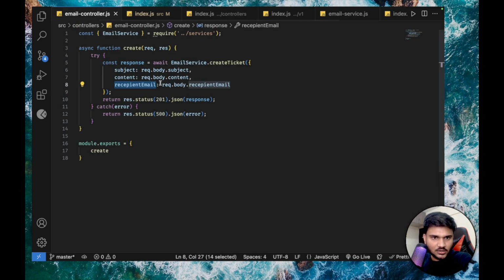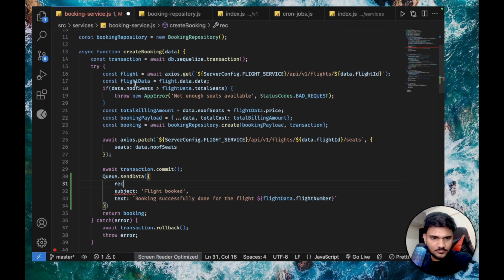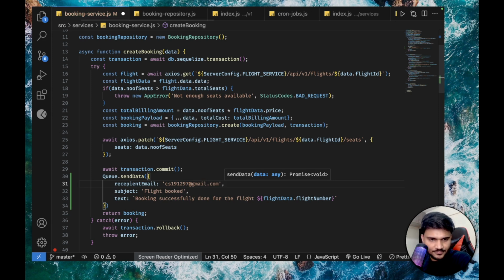You can actually replace that with the recipient email. Let's go to email controller, recipient email cs191297@gmail.com. This is just for testing, right? I'll say q.sendData this. And this will happen when we will create a successful booking.